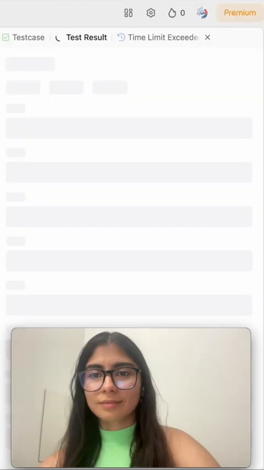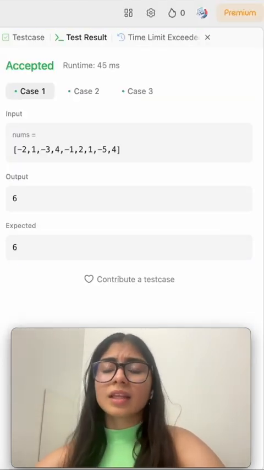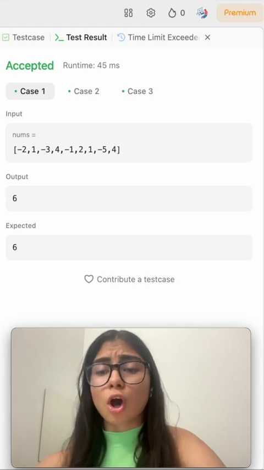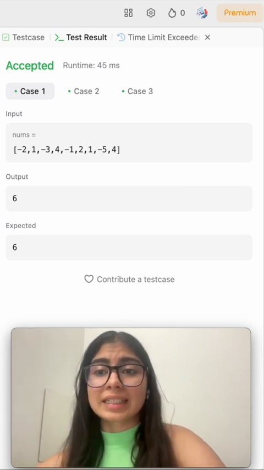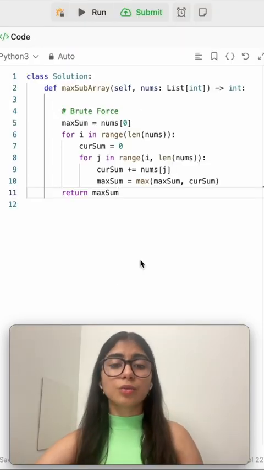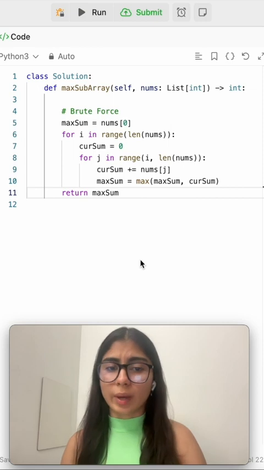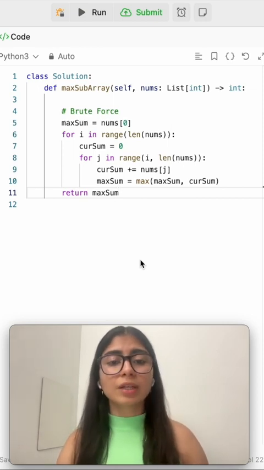Let's see if it works. It does. But if I submit it, there are some test cases that are so long that it would give me a time limit exceeded error, which is not something that we want. We get our error because we are using nested for loops. That means our time complexity is O of n squared, which is okay, but we can do better.